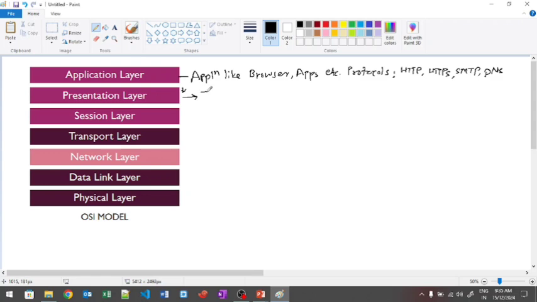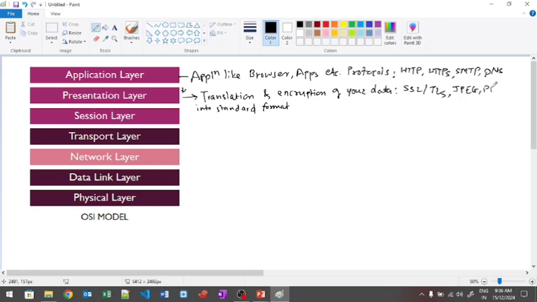The presentation layer is responsible for translation into a standard format, and encryption of your data. Protocols which are used at the presentation layer are SSL and TLS. Then it makes use of standard formats like JPEG, PNG for image data, ASCII for text data, etc.